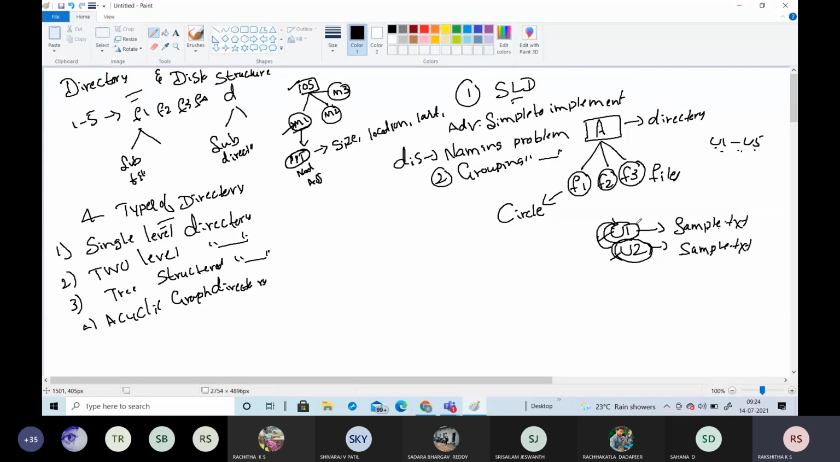So the replacing of the data can take place here, and the complete information can be overridden here. Okay, so that is one of the disadvantages, that is the naming problem.